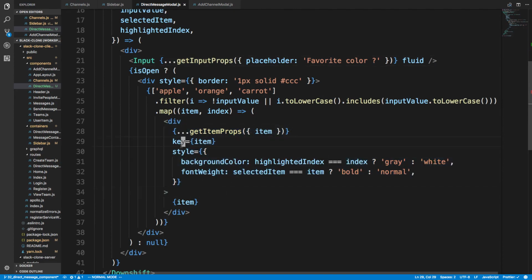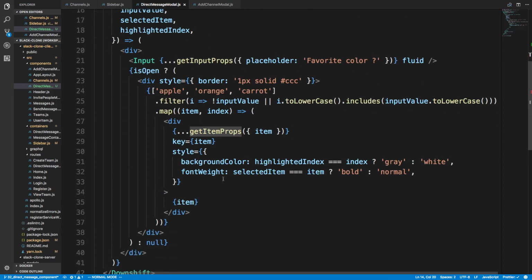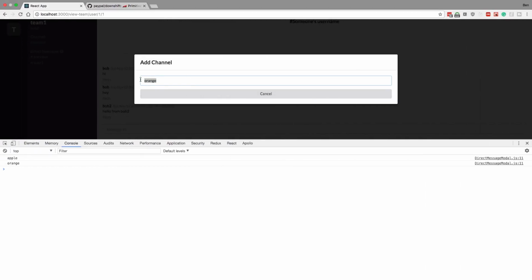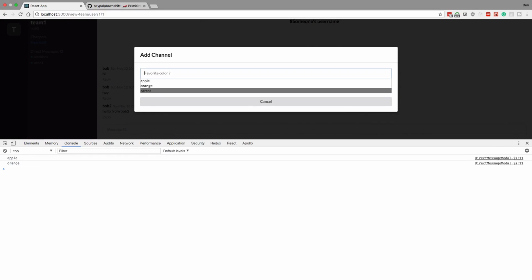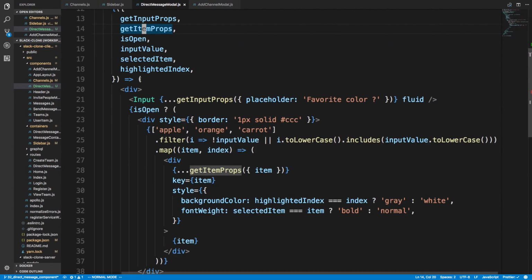And here we're just giving it a key and some styles, and then we're passing the item prop that we get from Downshift, and this is just something Downshift needs us to do. So this is pretty close to what we want, but instead of a hard-coded favorite fruit, we want to show different sets of users depending on our team and all the users in the team.